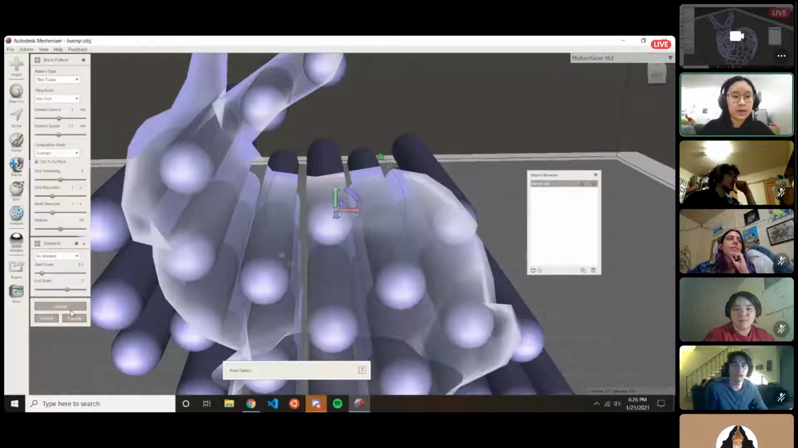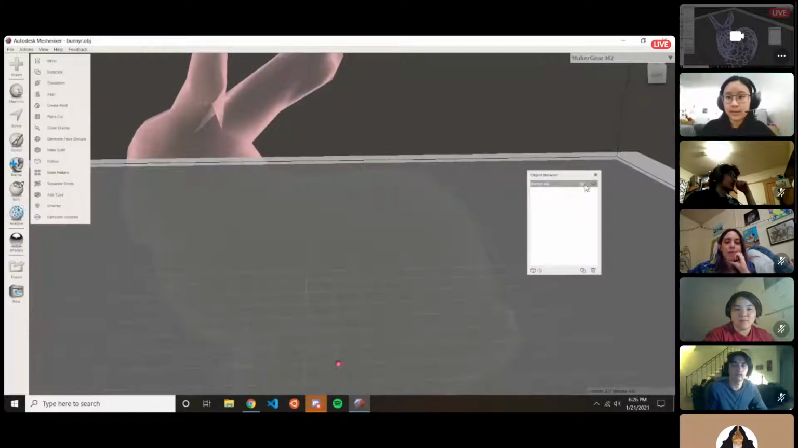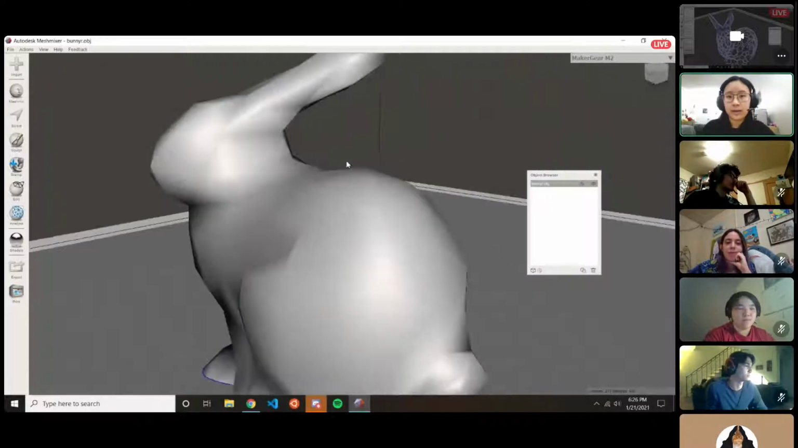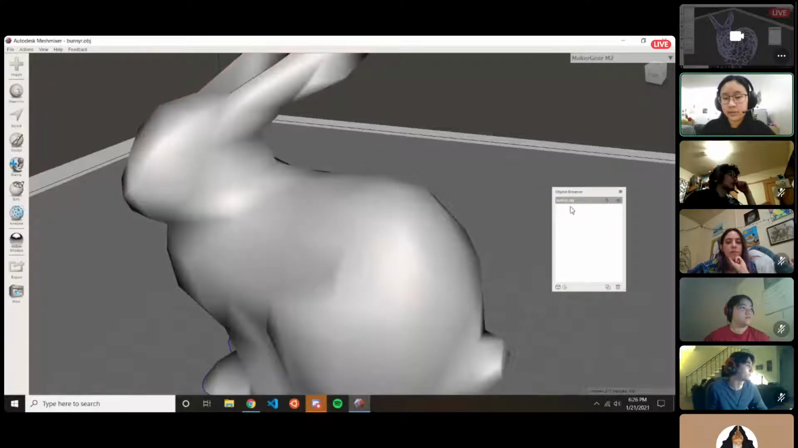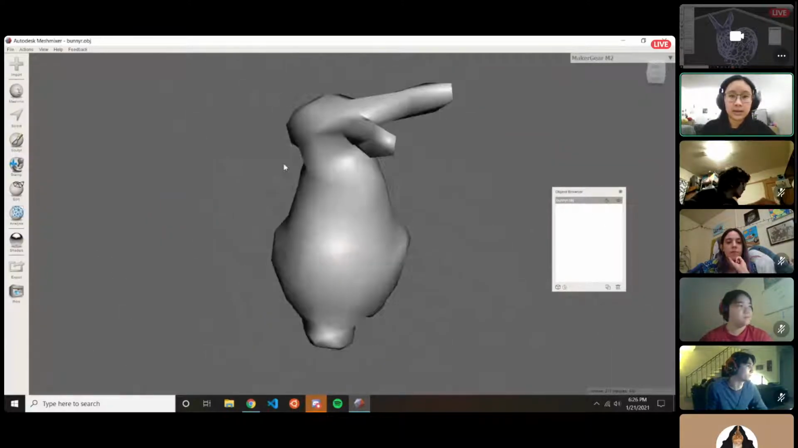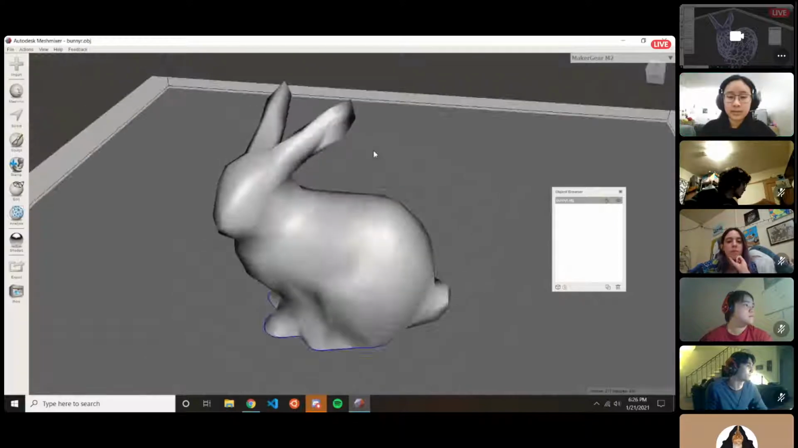So we can go back and let's see. Let's just go back to our original bunny. If you still have the other bunny, you can just make it disappear by hitting the little eye, and then we're just not going to use it for now. So you can go back to our original bunny that has a lower number of polygons.